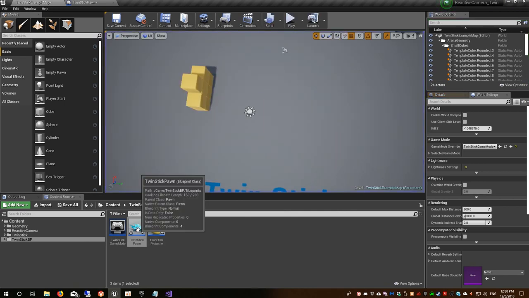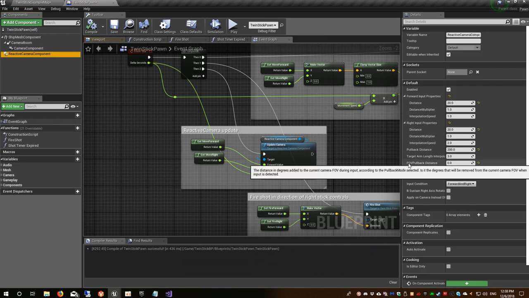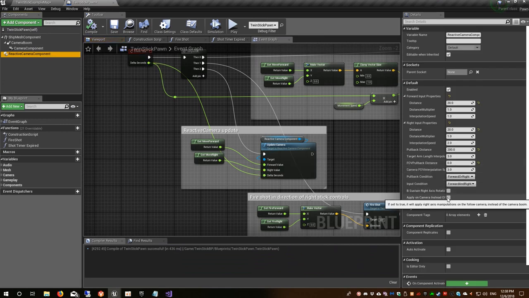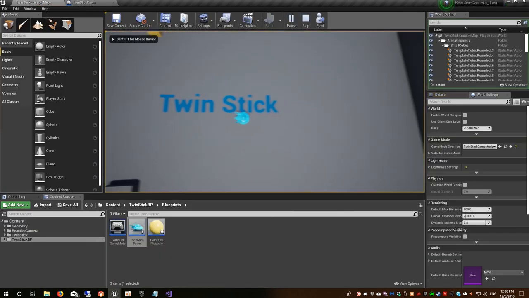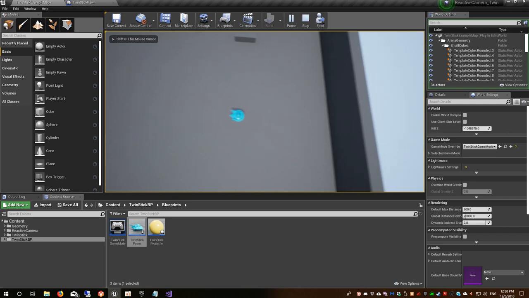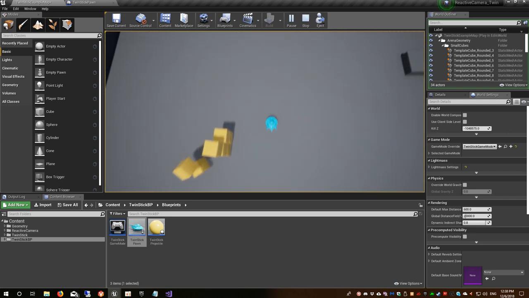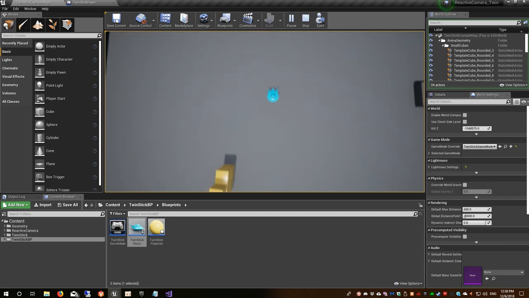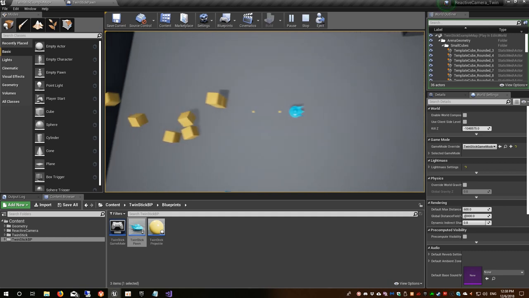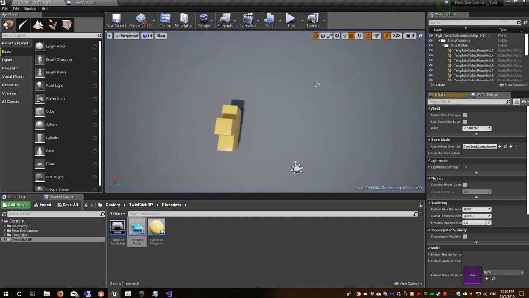Now, what I want to show you is what happens when you apply this on the camera instead of the boom. Now, the effect is more apparent here on this template. So there, see, this is what happens. So the effect is applied on the camera now instead of the spring arm component. And there you go.